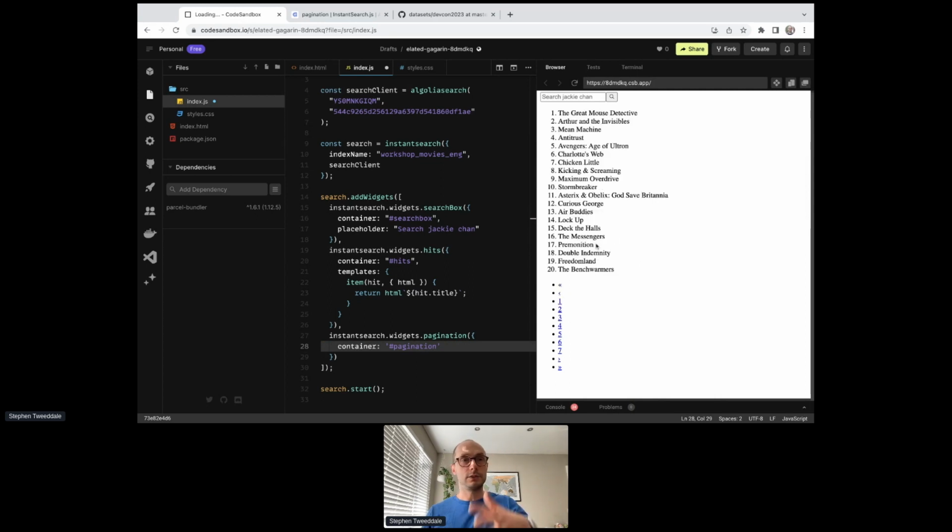But let's say 20 results is too many. I want to change that. Now, if you think about this, I need to somehow configure the hits widget to tell it that there's only going to be, say, 10 now. But I also need the pagination to work based on the fact that there's not going to be 20. So how do I do that? How do I make these kinds of changes to a search experience?